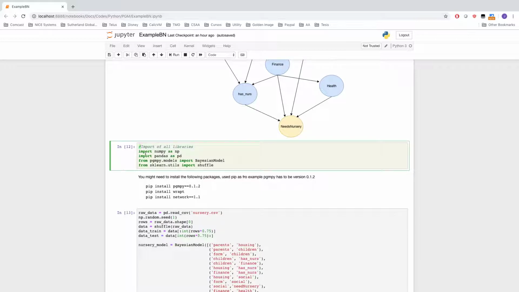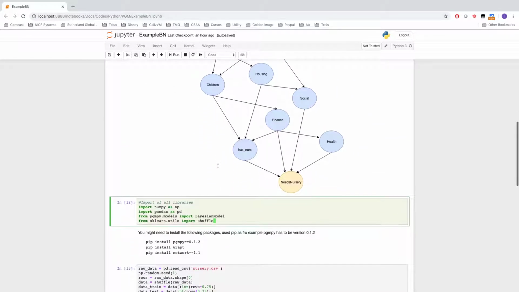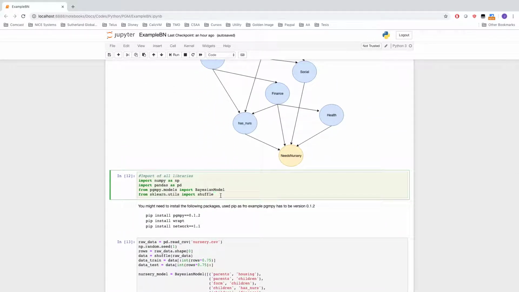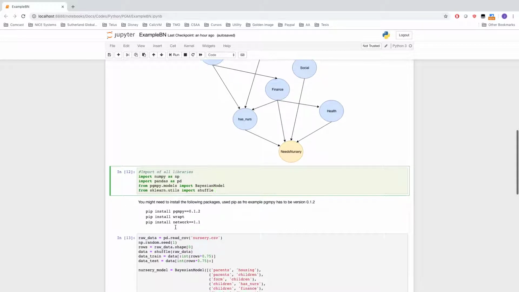Basically, we're going to need the 3 main libraries, which are NumPy, Pandas, and scikit-learn. And from pgmpy, we're going to import Bayesian models. I went through a couple of troubles trying to run this, because I have a couple of Python versions on my computer. The one that worked for me was 3.6.5. If you want to downgrade, just send me a message. I can provide you the information.